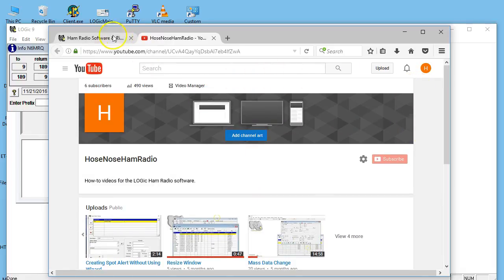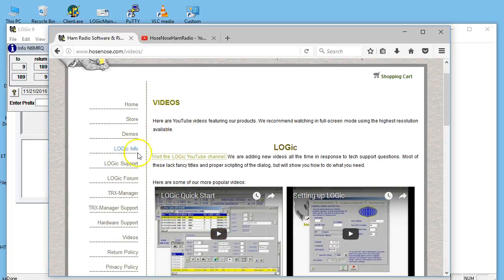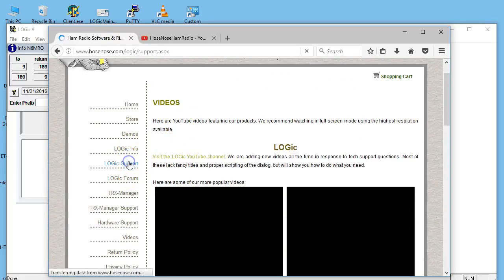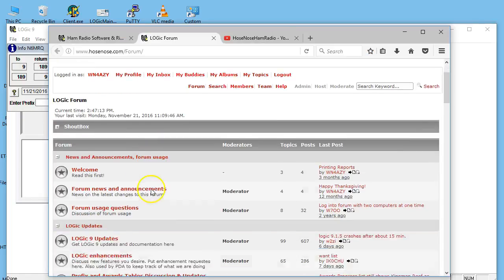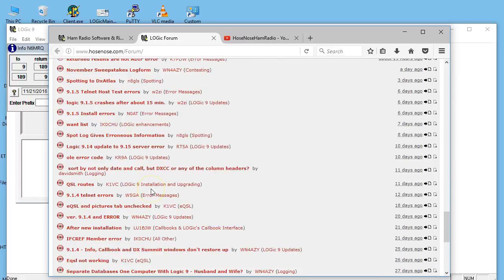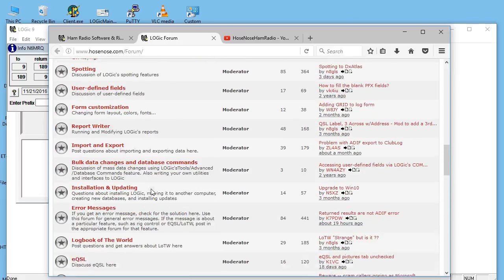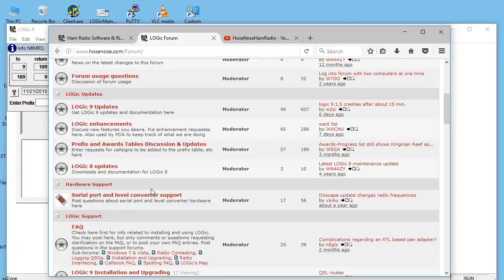Also, go to the Logic forum. Right there, and you can sign up here, and we have a pretty active group of guys here. I'm the author of the Logic program, Whiskey November 4 Alpha Zulu Yankee. My name's Dennis. I frequent the boards to help people out, and also there's a good bunch of guys here that can answer your questions if I'm not around. So do take advantage of that.